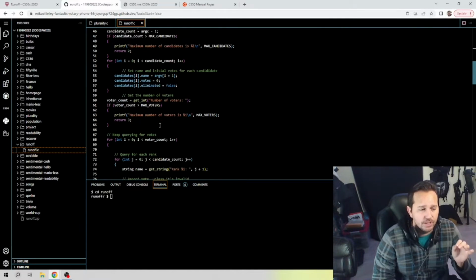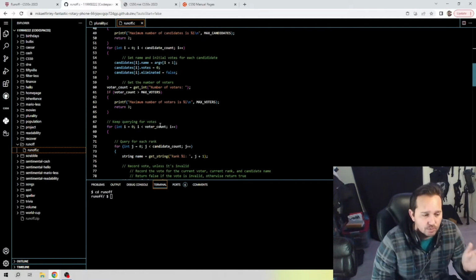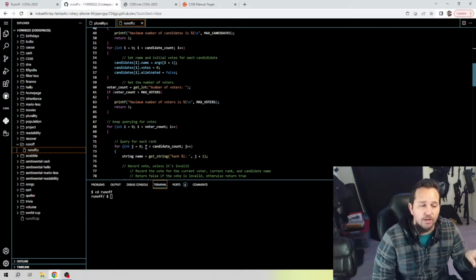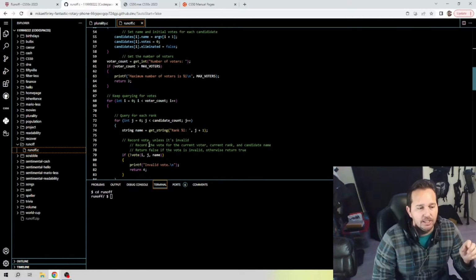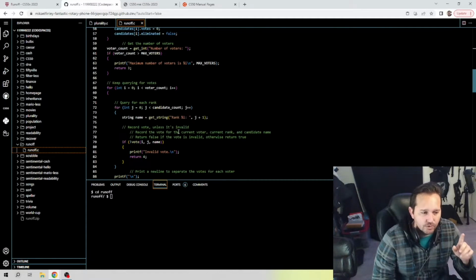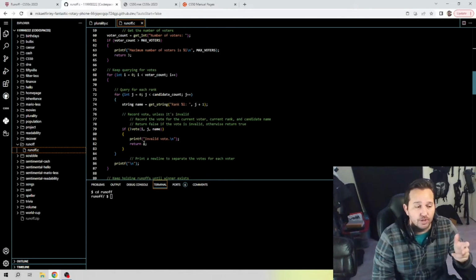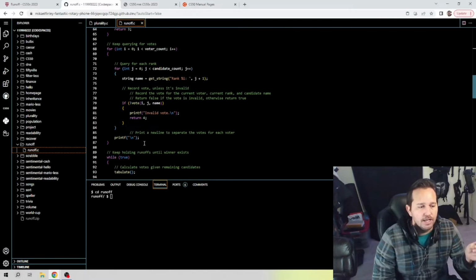We want to keep querying the voters, query for each rank. Now here they're using j, so remember the jth letter, the jth number, whatever it is, that's why we're using j here. We have get_string. We're recording the vote unless it's invalid. So we're recording the vote for the current voter, the current rank, and the candidate name, and we're returning false if it's invalid. Otherwise, we're returning true. Now again, we've used 1, 2, and 3 for return errors. Now we're using 4. So this way, if the program breaks out, you'll know by the number returned where the issue was. Then we print a new line to separate the votes for each voter.